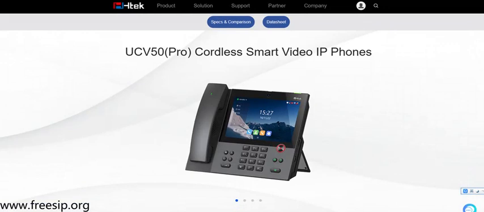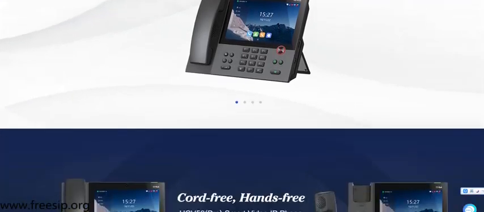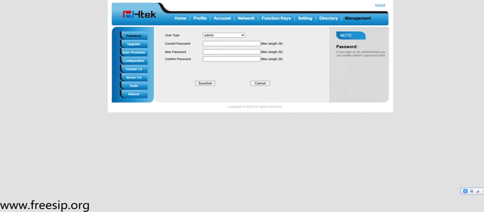Today I will share about the Htek UCV50 cordless smart video phone. Here is the GUI. I have already accessed the GUI, and we will share about the management.